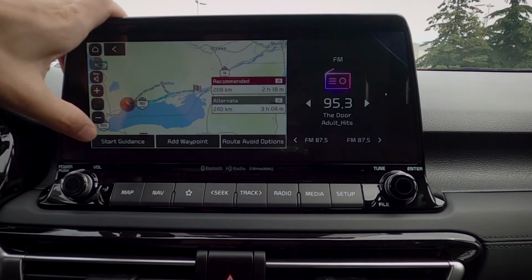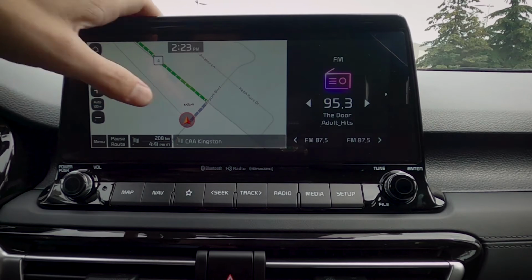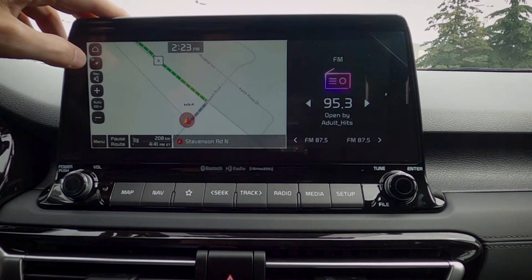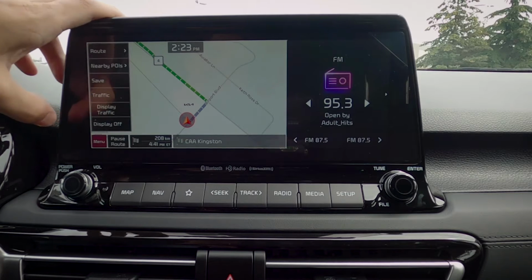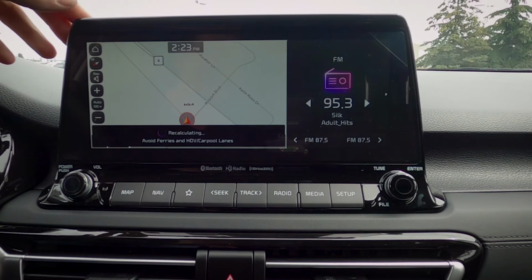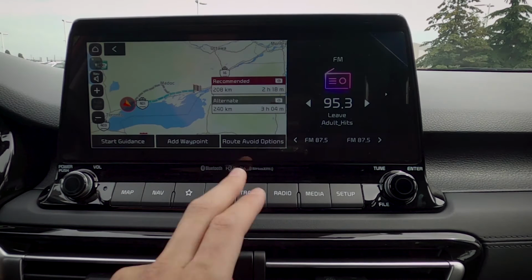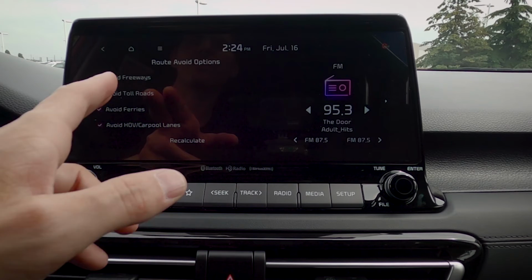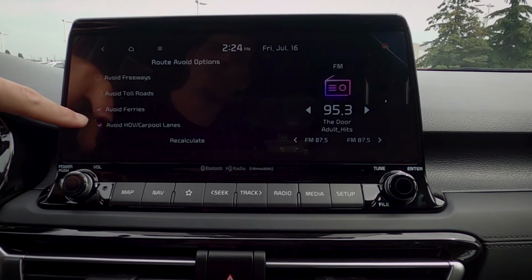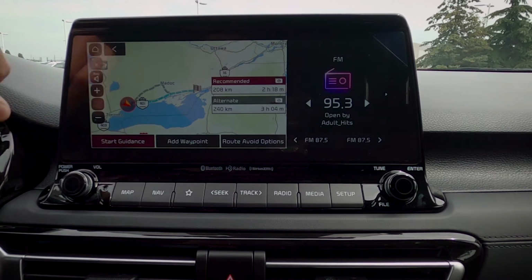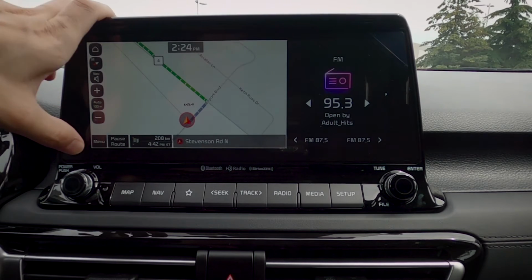We've got some options when it comes down to it. We can just hit start guidance, or we can go to route, where we can see a ton of different options. It lets us know which way we're going. If we jump back into our menu, we've got our route, so we can reroute, and we've got some route options. We can add in a waypoint if we want to, and we can also go for route avoidance. If we want to avoid freeways, toll roads, things like that, we've got that option, and we can hit recalculate along the bottom there. We can restart our guidance again after we've made any changes.